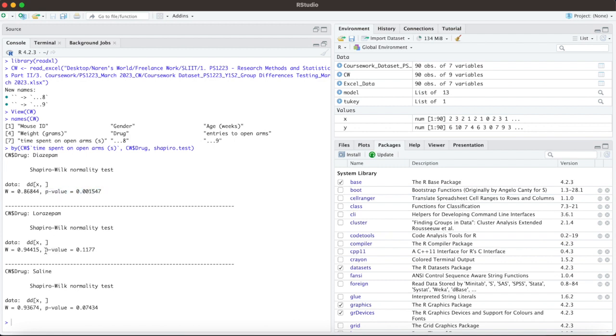Lorazepam, okay, that is not significant. But if you check saline, that is also not significant. Now see, here's the thing. If you observe a probability plot and it looks normal, you can go ahead with the ANOVA as well. If not, you may go ahead with the Kruskal-Wallis test.